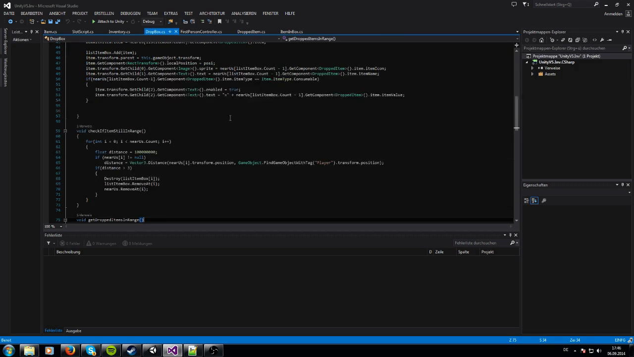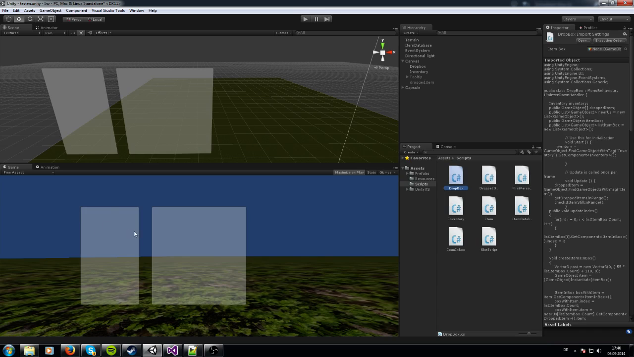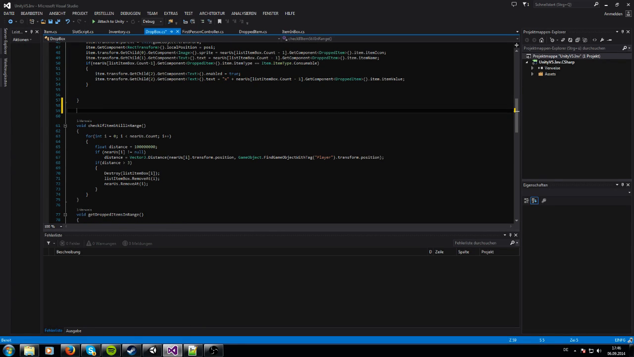Dropbox. Every time we check if the item is still in range, we have to check. So when we delete something which is not in range anymore, we have to update the position of the item in the item box. We have to check if the second one is in the right position, and if it's not, we have to create a new position of the game object. That's pretty easy to do.